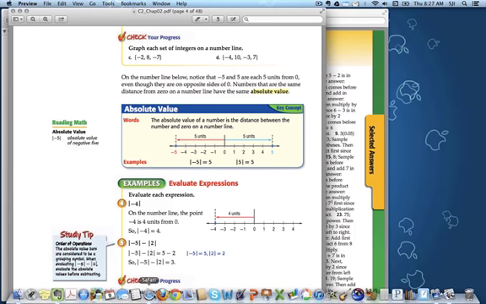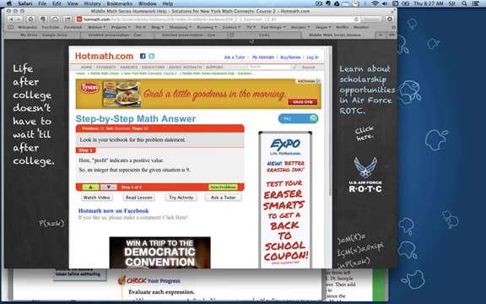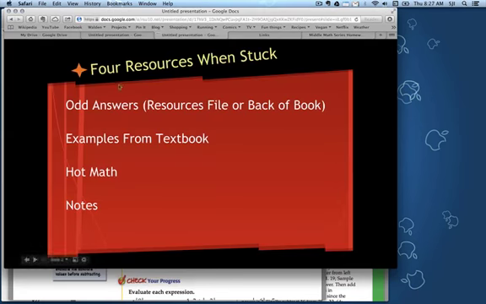So to review, there are 4 places to go when you are stuck on your homework. You can look at the odd answers, either the resources file or the back of the book. They're the pages that are green on the side. Make sure you match up the right lesson. You can look at the examples from the textbook. You can go to Hot Math, or you can go to your notes.